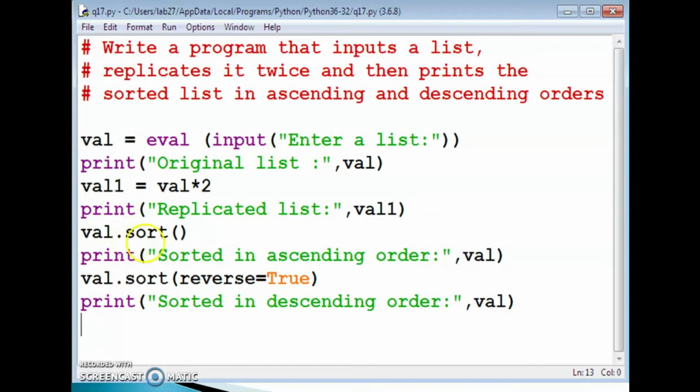Then next, print replicated list VAL1. VAL dot sort, what is its purpose? For sorting the list. Which is the function? Sort function. Then print sorted in ascending order, that is VAL. Then we need it in descending order.